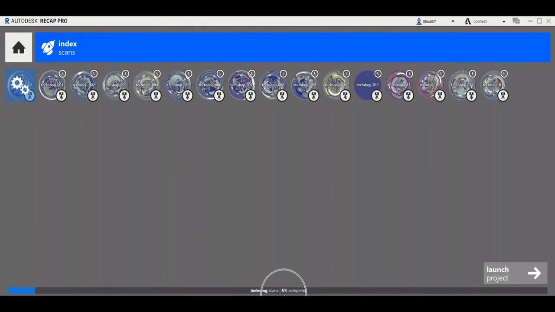Indexing will allow you to create a .rcp file, the product of an Autodesk ReCap Pro file, or a point cloud that has been processed. This RCP file can then be imported into whichever Autodesk software you're using. It can be Civil 3D, Revit. In this case, because it's a building, it'll be a good idea to import it into Revit, in which your modeling can then be done in a much more BIM intelligent software.